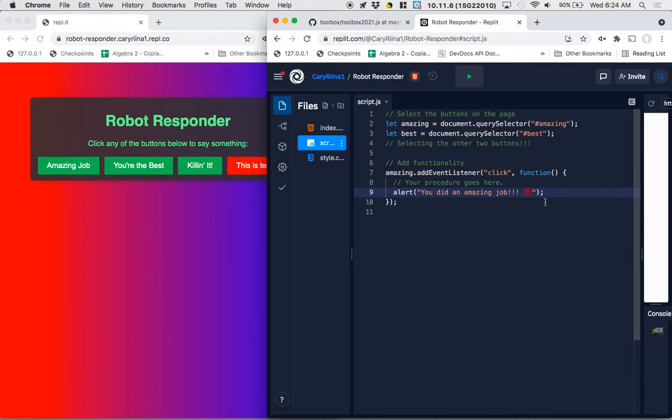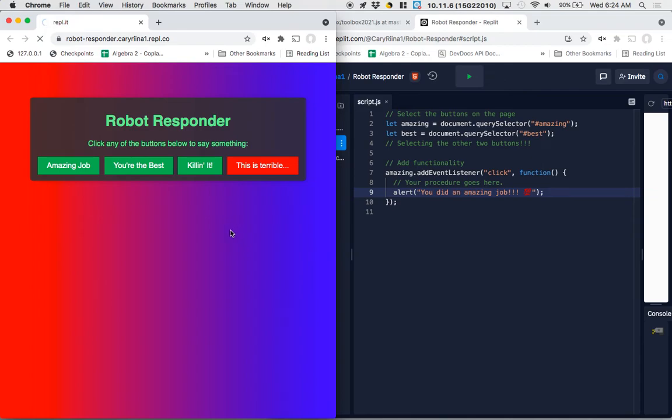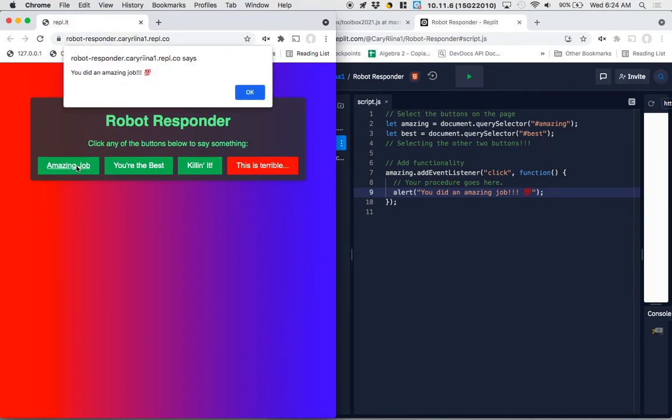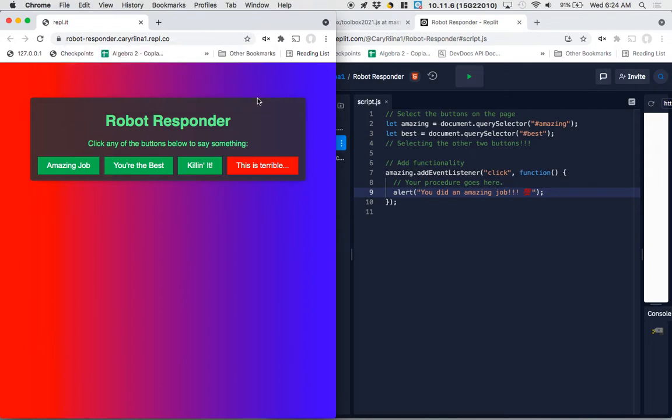And I'll put an emoji there. You can put the emoji using the emoji keyboard. All right, so you did an amazing job. Let's see what happens. So we'll refresh it. And now when we click amazing, that triggers this event listener and it gives us the pop-up because we have an alert as our procedure. You did an amazing job.